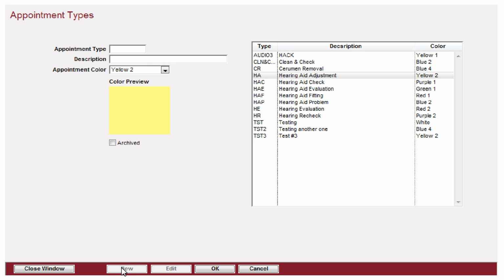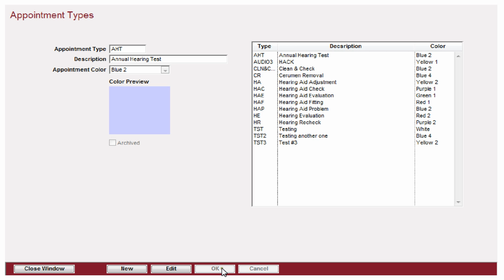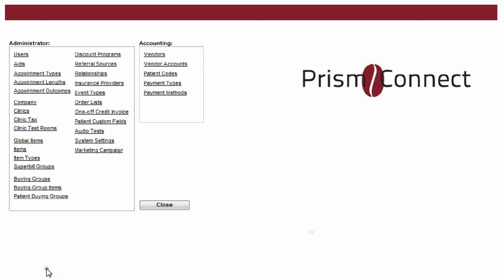If I want to create a new appointment type, I can just enter a short abbreviation. Let's say I'll call this my annual hearing test, AHT, just a short little abbreviation that makes some sense to you with regards to the description. So I'm going to call this the annual hearing test appointment. And I want that to show up in, let's say, one of the blues. Let's take that blue color as the color code for my annual hearing test. So that's the way in which you can create and or edit your appointment types. I'm going to go ahead and close that window.